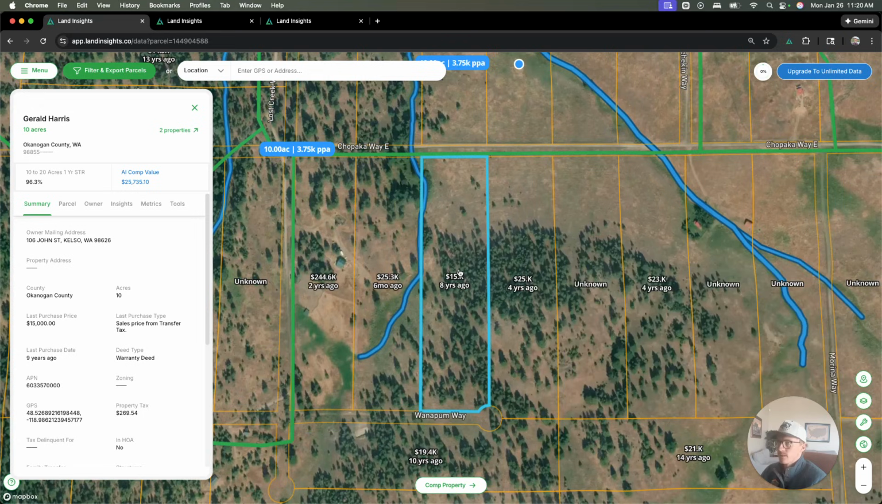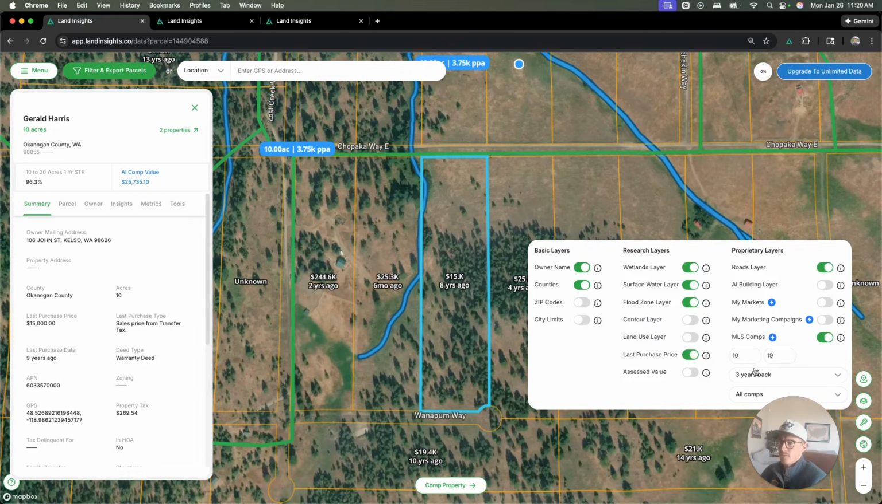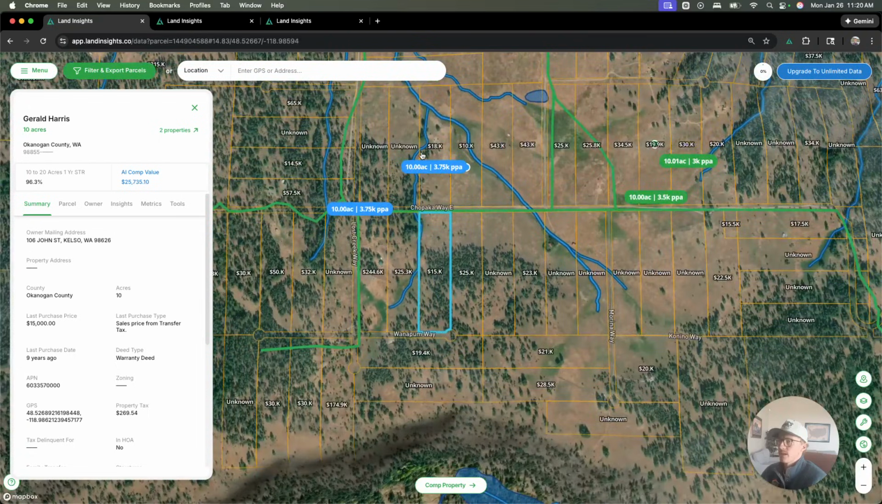So let's say he wanted to sell it to us. We need to figure out what the value is. In addition to that, we also have MLS overlays. So I have MLS comp selected on. This is available to starter and pro plans, not the light plan, but last purchase price is available to all plans. So I have 10 to 19 acres selected, so we can see comps in the area.